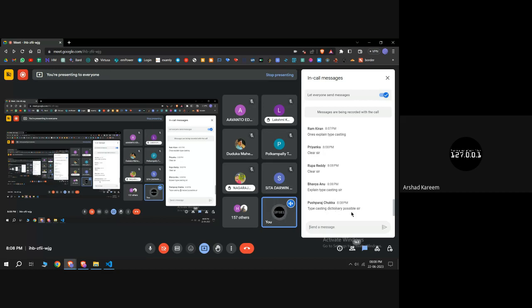Typecasting into dictionary. So dictionaries are key value pairs, right? We can't directly perform typecasting on dictionary. Instead, we can use the functions like keys and values in dictionaries. So I'll show that. Just wait, Pushparaj. Before starting the functions topic, first we need to cover conditional statements and loops.